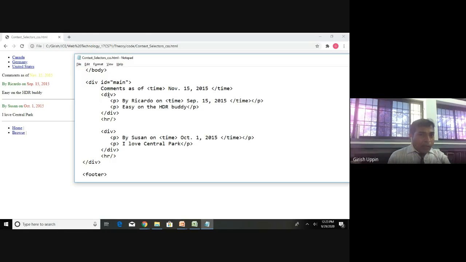Inside the main I have a div, and inside the div I have two children. The first child, by Ricardo, this is the complete thing. By Ricardo will be shown as red, because we have a rule for time inside the main as red. That part will be shown as red and this part will be shown as green. Similarly, for the second line there is no rule or style specified. It will be shown with the default browser style. Whatever style the browser has, it will be shown as the default style.